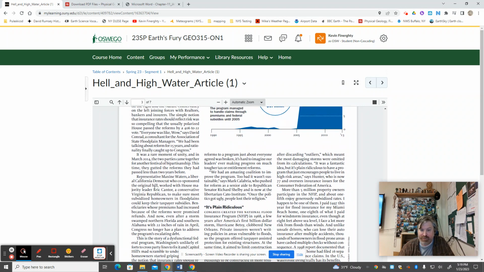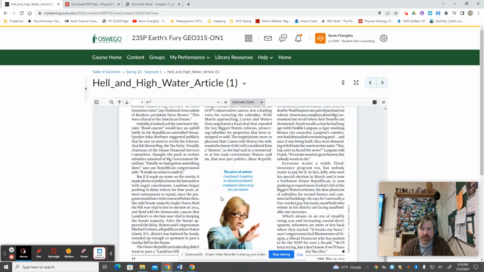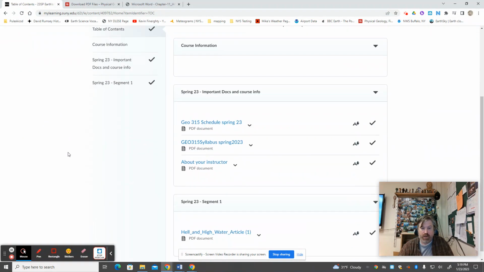And this article does a great job of raising some of those points. So read it for today. It's not really that long. And then we'll have a discussion. You'll take a stance after that. And then we'll get going with geology.